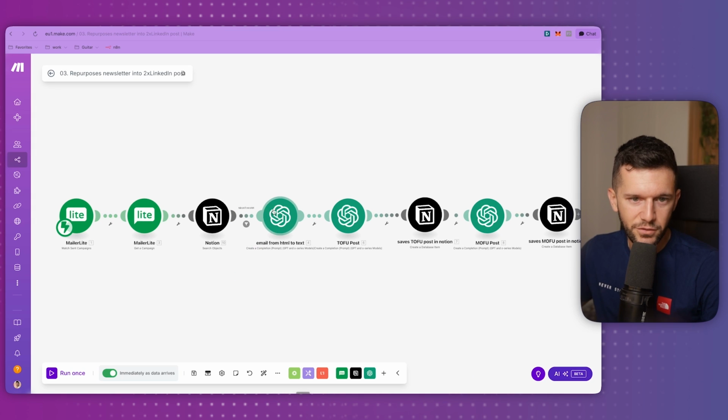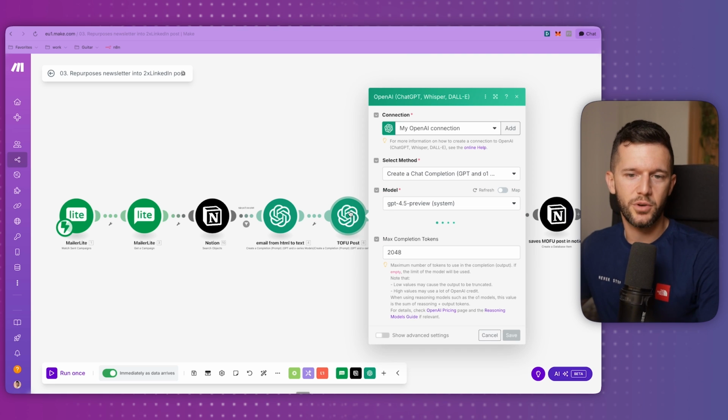But okay, then I have two ChatGPT modules over here. One to parse the email from HTML to text, and then these other two modules to transform the newsletter into a top of funnel post, this is what it means, and a middle of funnel post for YouTube. And then same, we have Notion modules that save all the content inside of Notion, so then I can go there, tweak it, although this already has all my personal touches because they came from the newsletter, and then post it on LinkedIn.